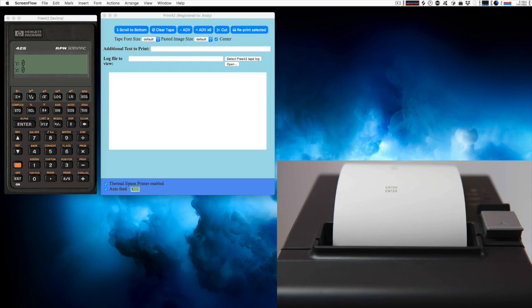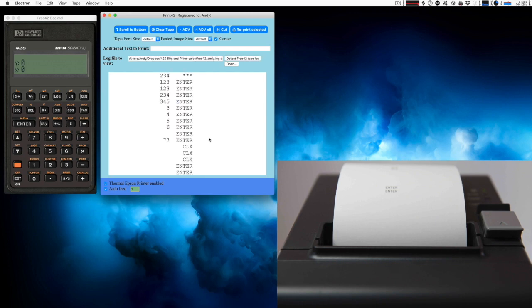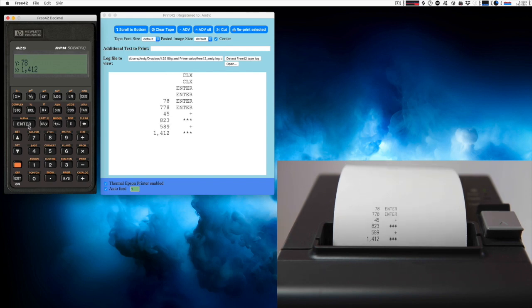So here's the basic idea with Print42. Here we have Free42, and here we have Print42. Now to connect the two, you just click on Detect Free42 Tape Log, and straight away we've got the virtual tape visible in Print42. You can then enter your calculations and have them printed straight to the thermal printer.